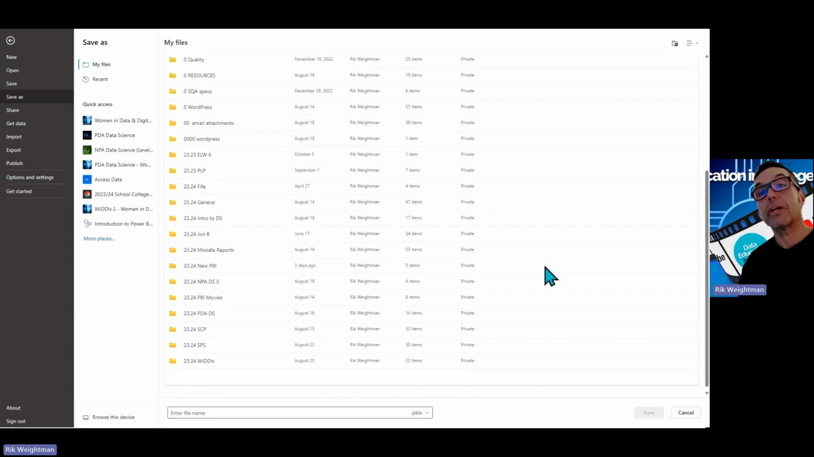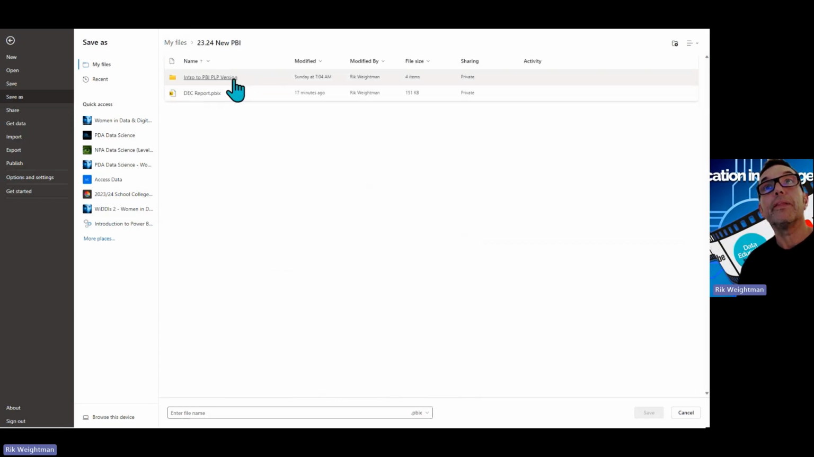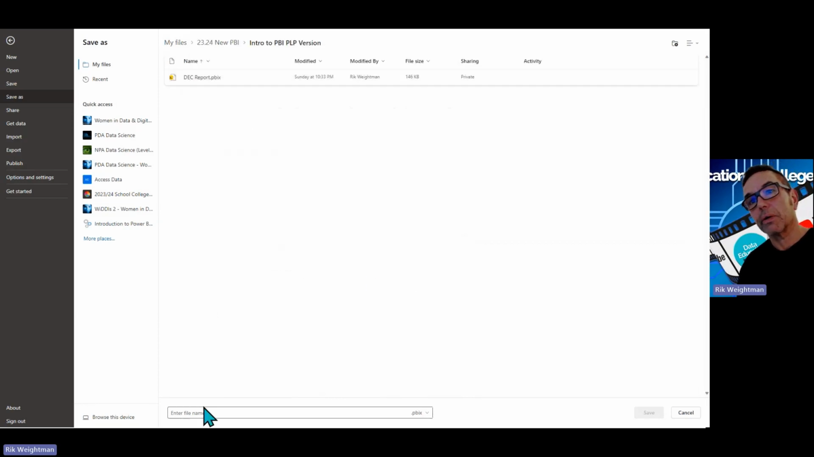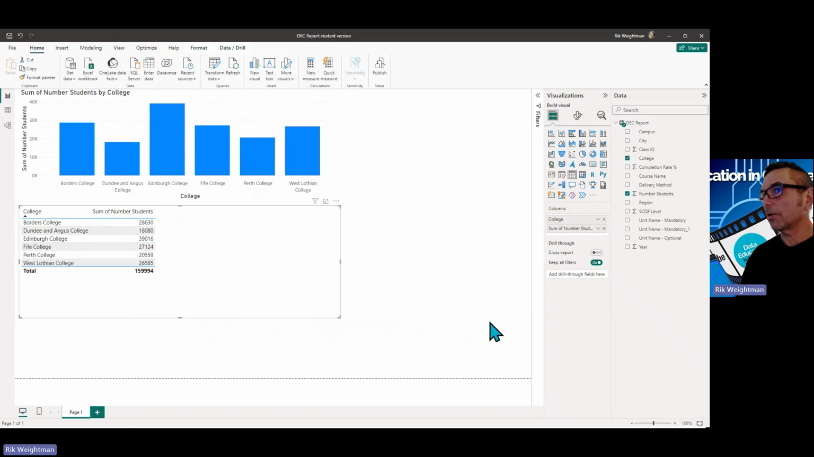So the folder I've created, and you've probably got a different named one, is down there, new PBI, I'll put it in there. I've already got a version of it, so I'll call it DEC Report, student version. The reason I do this is at any one point I've maybe got 20 or 30 different projects that I'm working on. So by keeping everything in one place, it just makes it nice and neat. So save that and we're ready to go. There we go. All good.